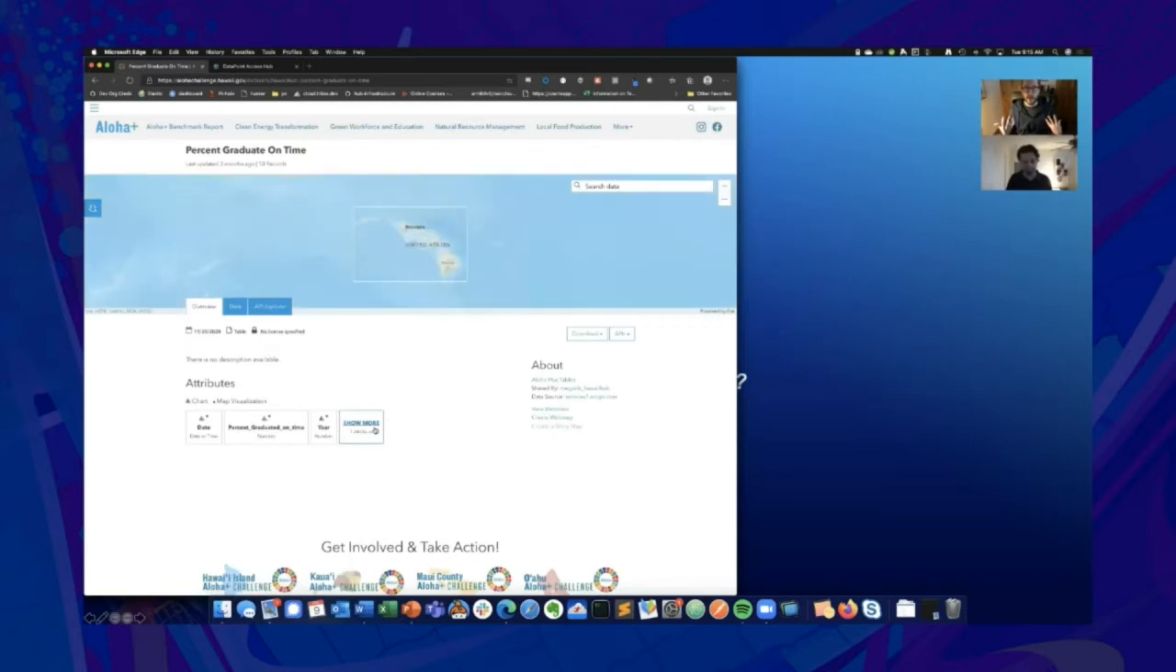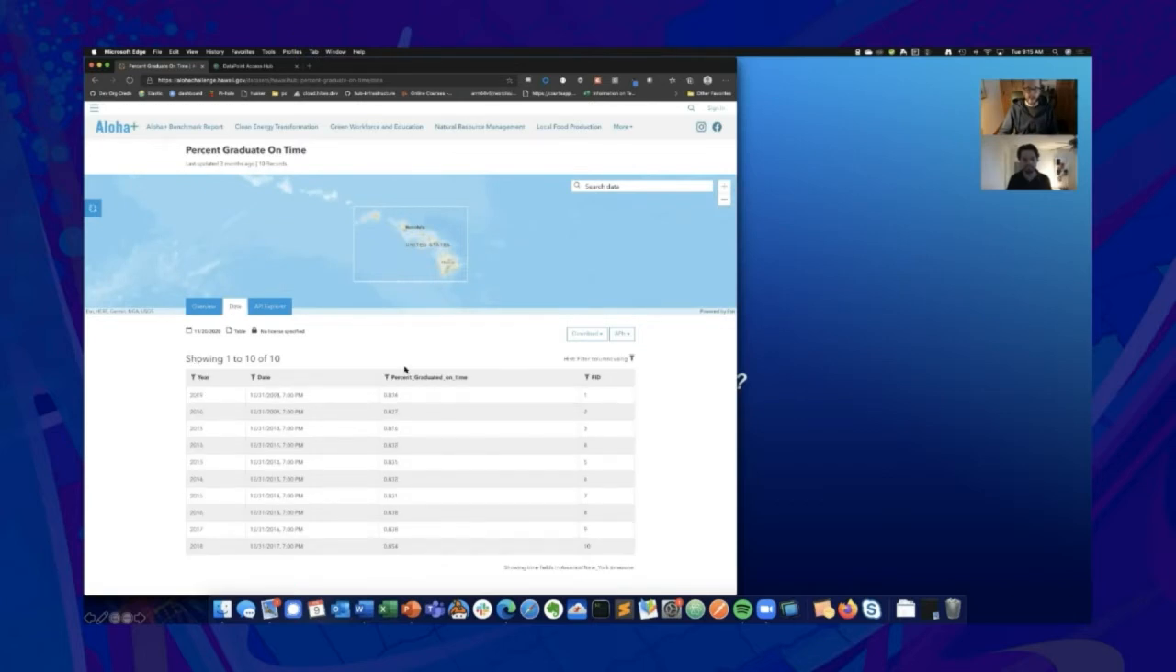And every single item that's shared this way has a sort of item details experience that lets you browse the data and do things like that, and lets you download it. Let's do a little bit of an overview of the structure of a site.